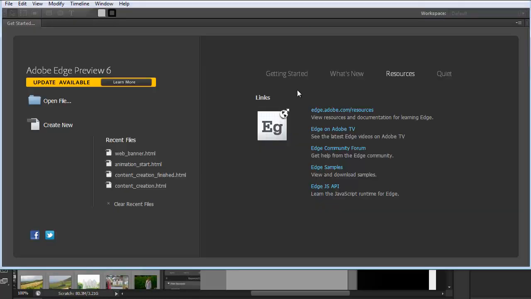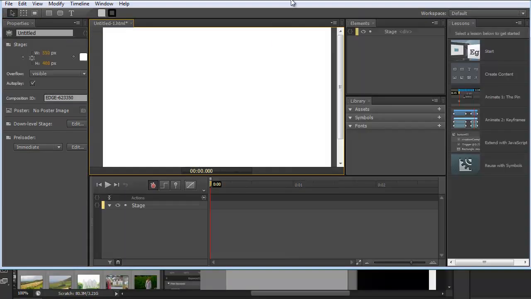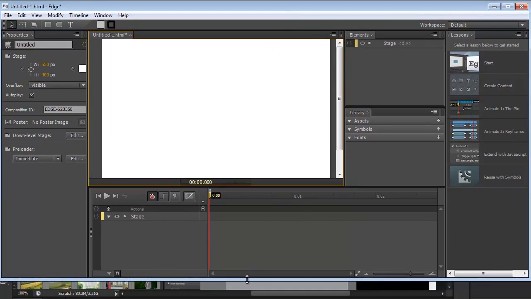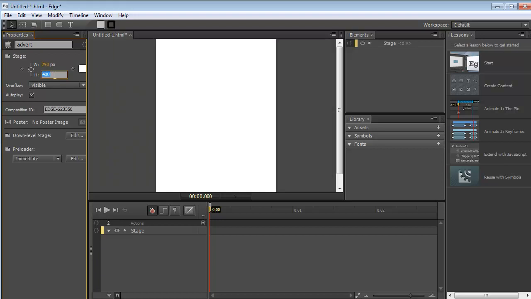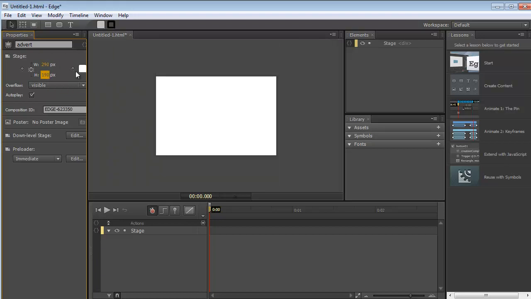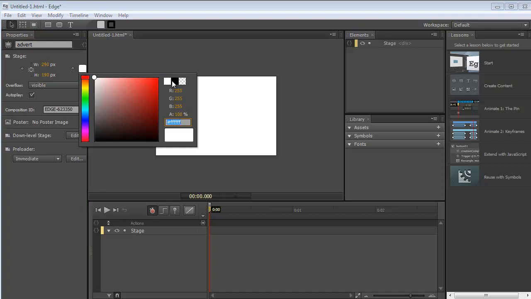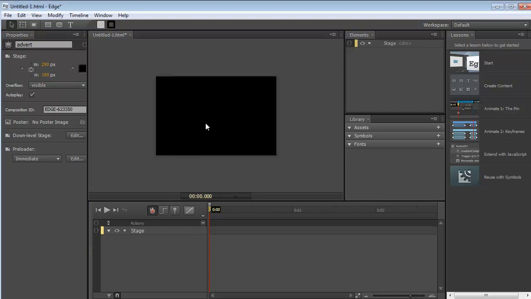So I'm going to jump into Edge, and I'll create a new project here. When Edge opens, let me just move it a bit so you can see the entire Edge window. Okay, just a bit wider here. I'm going to create a new project and call it advert. Okay, I'm going to make the stage 290 pixels wide, 190 pixels high, and I'll make it black. Here we go, black stage color. Okay, so these are the stage dimensions, right?